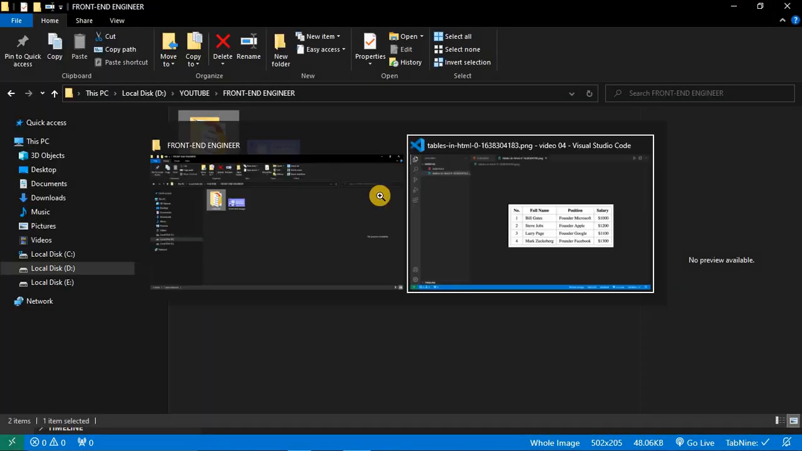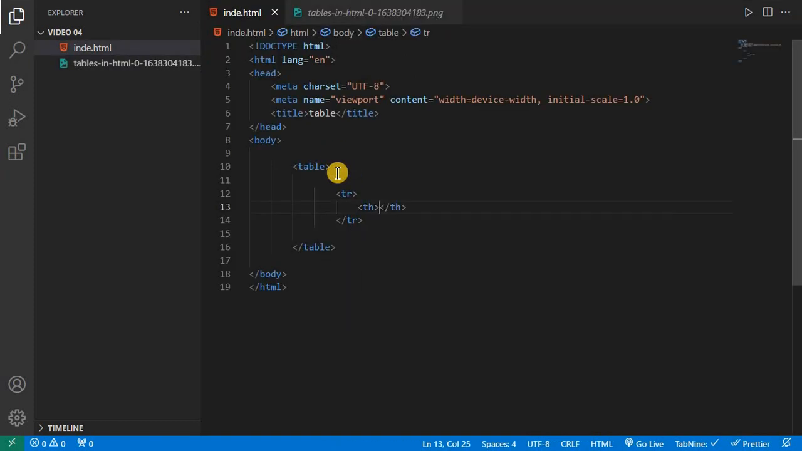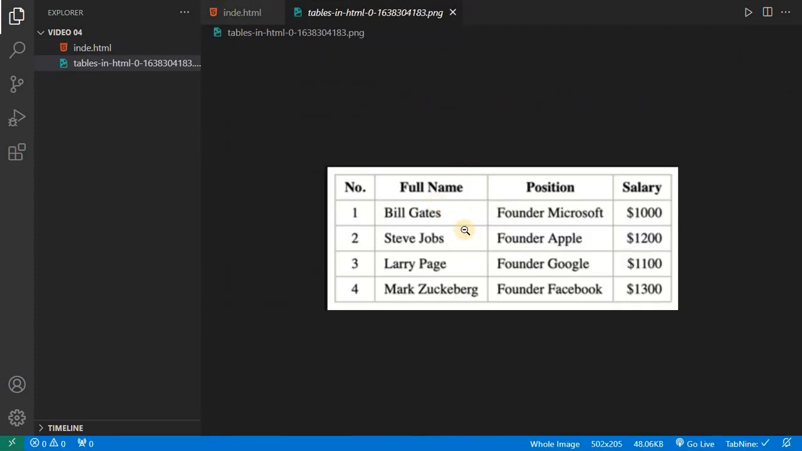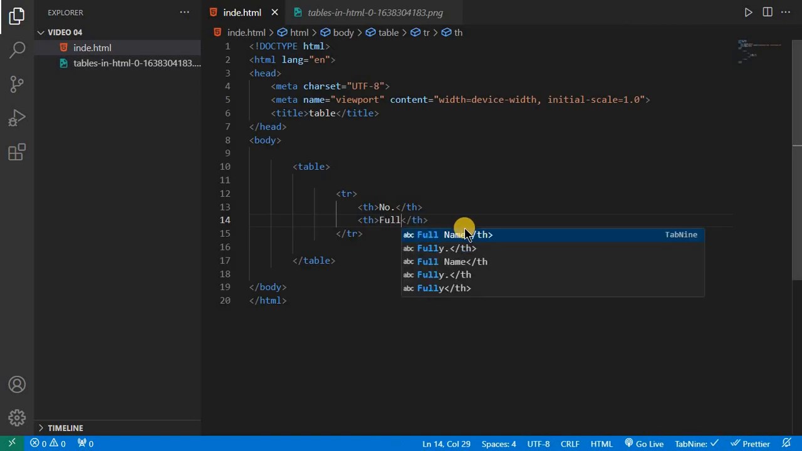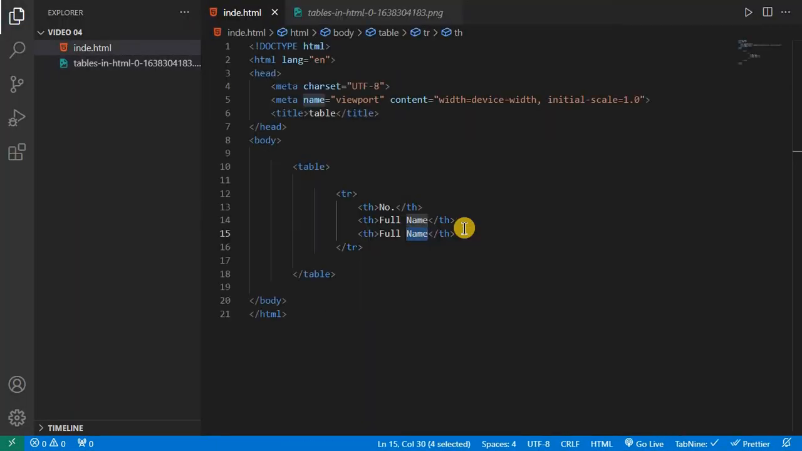In the first row, first is the heading, so the table heading th tag. Inside the th tag, first is a number, then again copy and second is a full name. Third is a position. Then a salary.